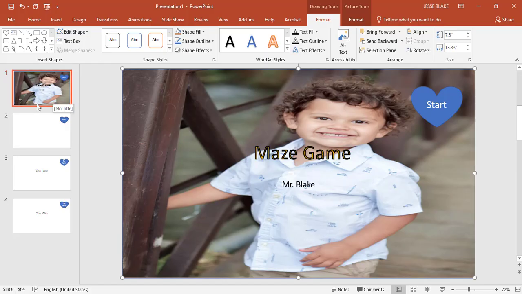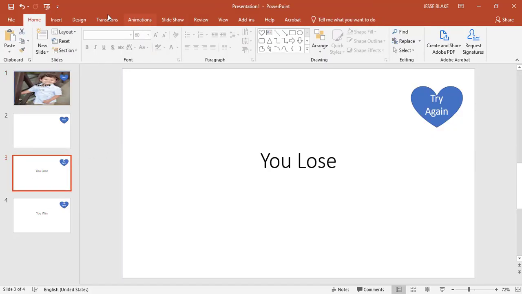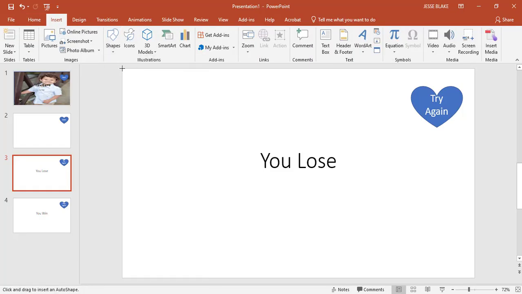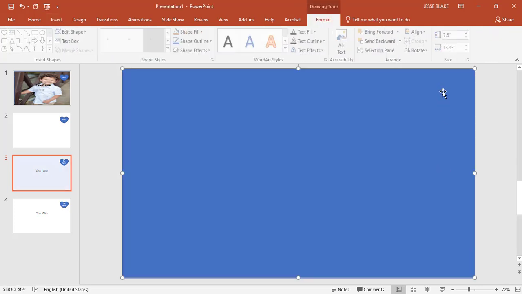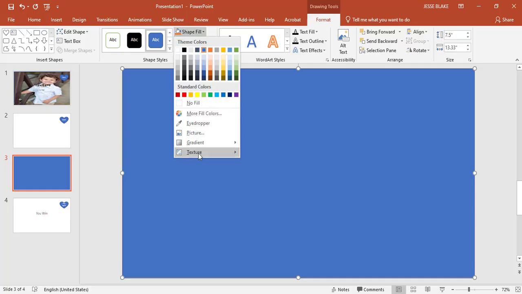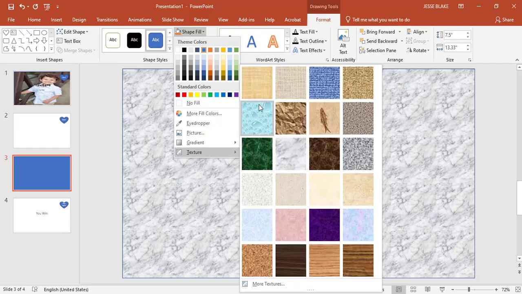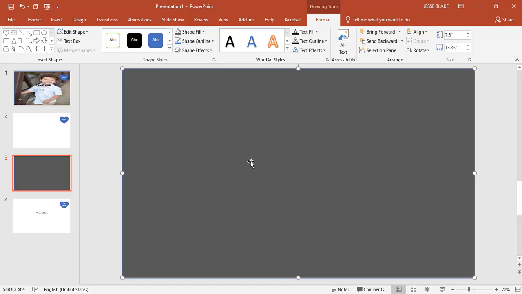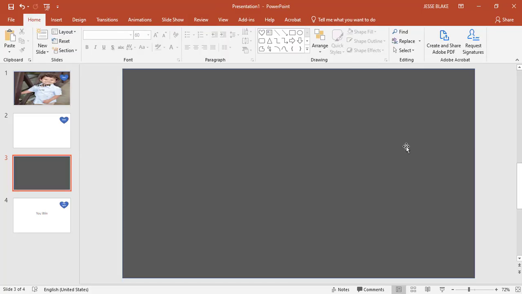I have my first slide done with its background. I'm going to do the same thing on these other ones. I'm going to go ahead and insert a big rectangle so it takes up the whole background. Then from there, I am going to add in some type of shape fill, whatever you choose to do. For time's sake, I'm just going to grab some different colors because I don't want to waste your time watching me put in different things like that. So there's going to be my you win. My you lose, but the problem is it's covering up everything I already had in there.